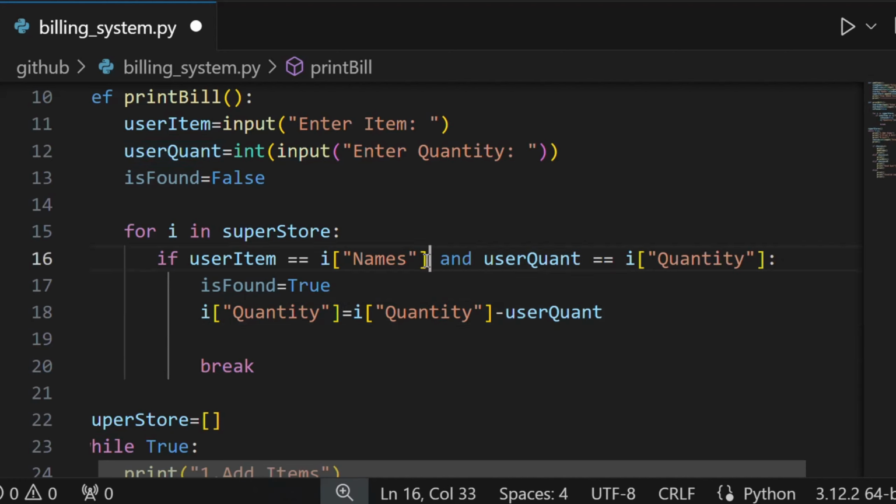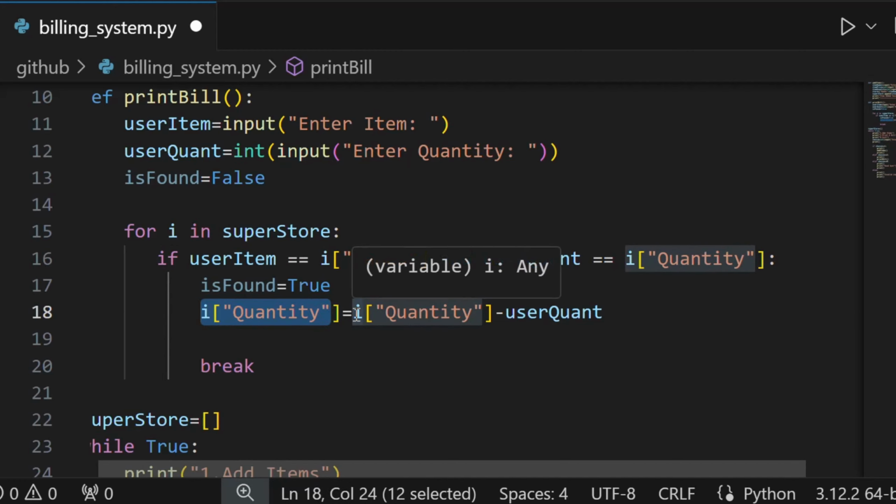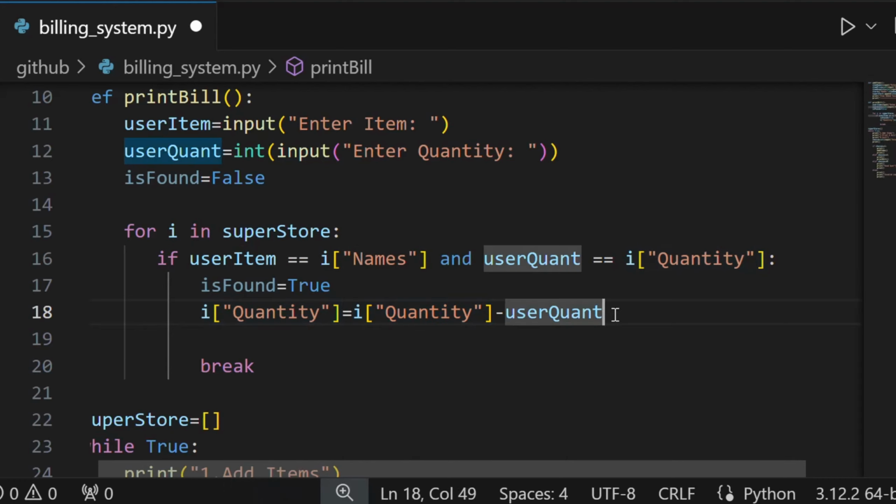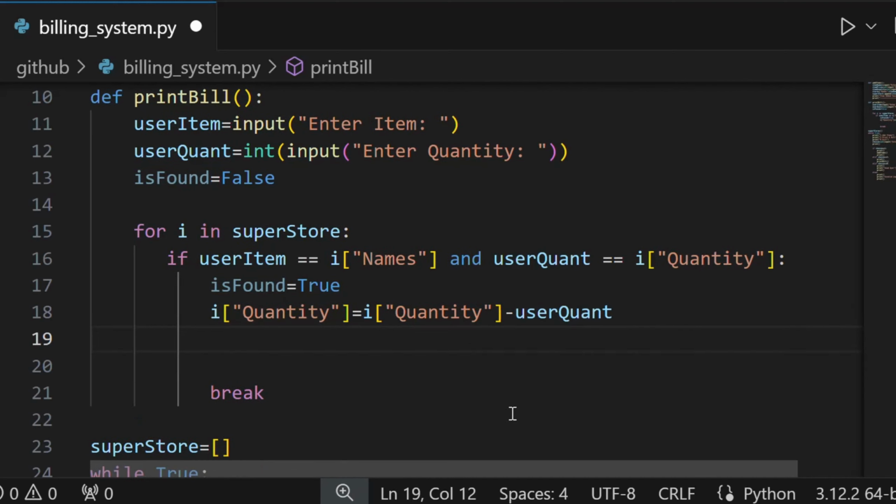It means that if it is the first index of names, then it is the first index of quantity. And so here it is also the first index of quantity, and also here is the first index of quantity. Okay, so this will be updated, and after it I want to print total remaining quantities after purchasing the item.